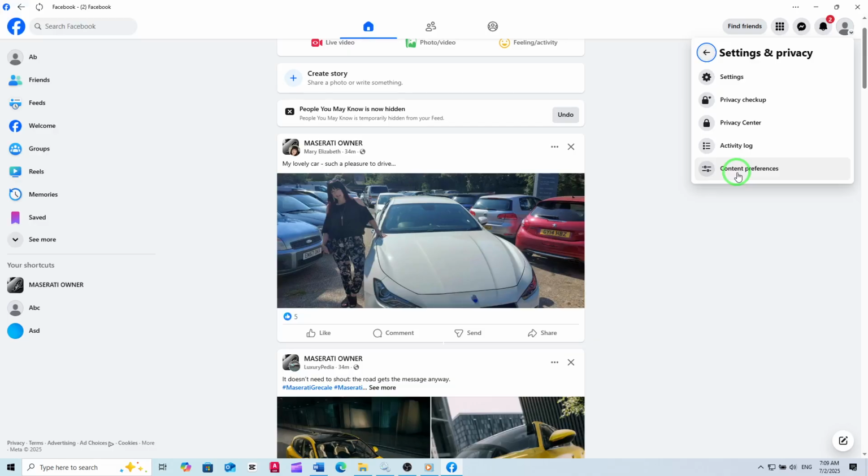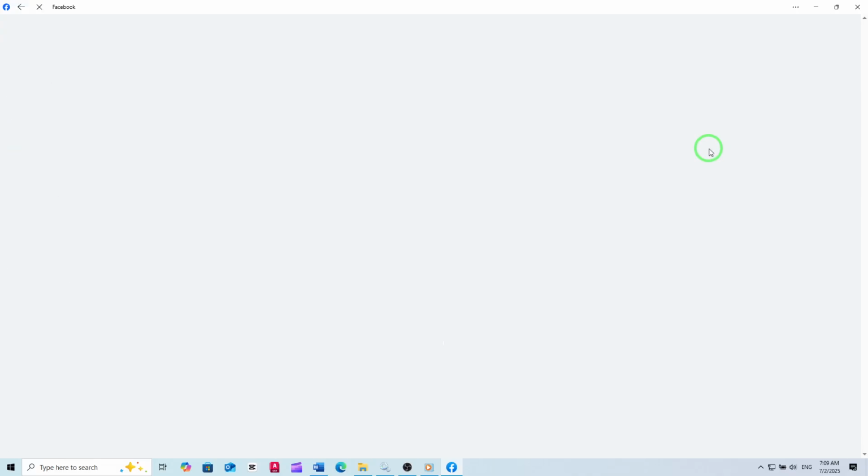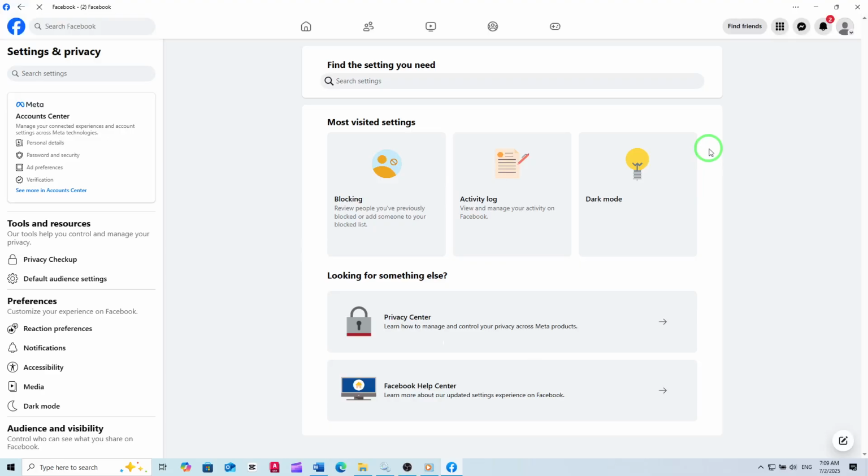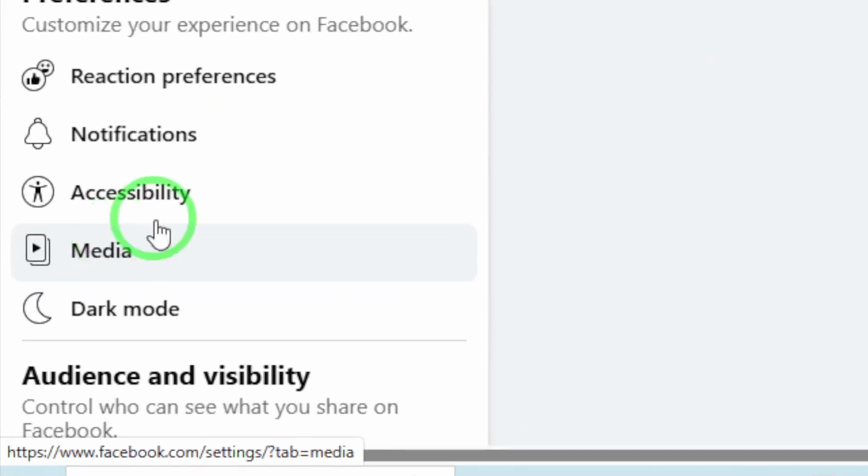From this menu, look for the option labeled Settings and Privacy. Click on it, and you'll see a few more choices appear. Select Settings from this list. This will take you to the main settings page, where you can control almost every aspect of your Facebook experience. Now, scroll down the Settings menu until you find the section called Media. Click on Media to open up the media settings for your account.